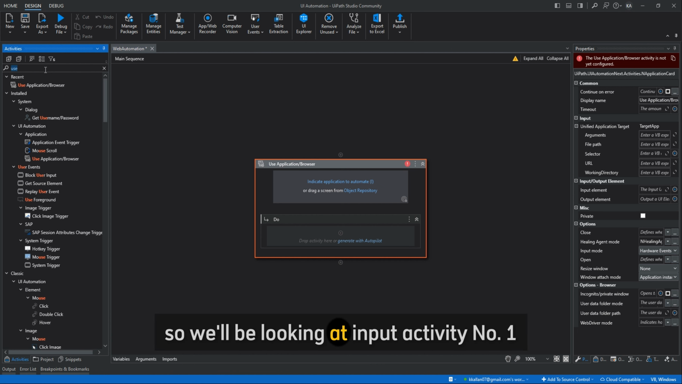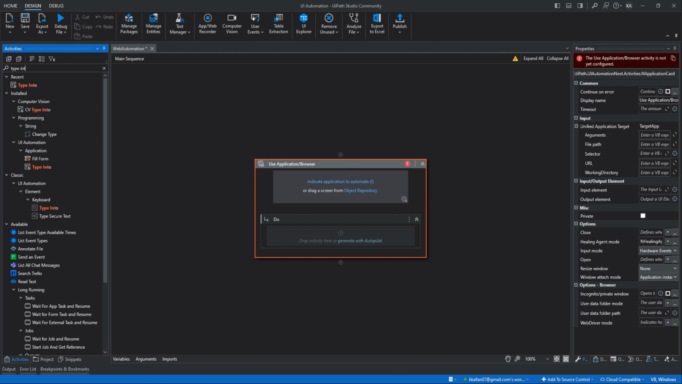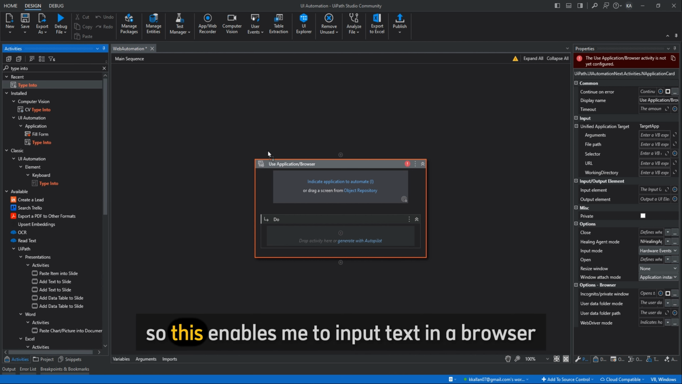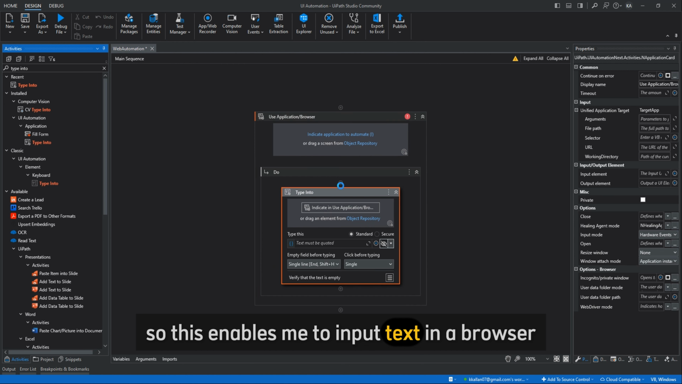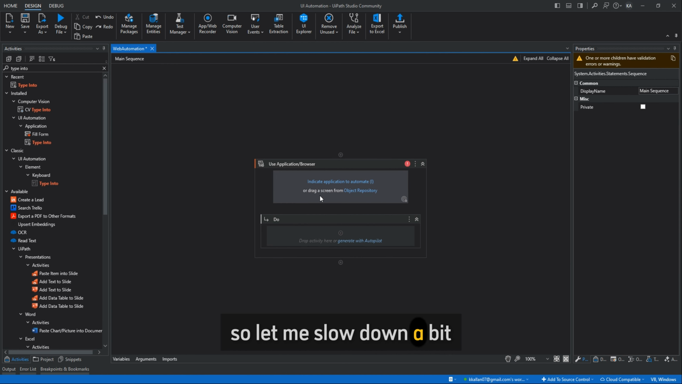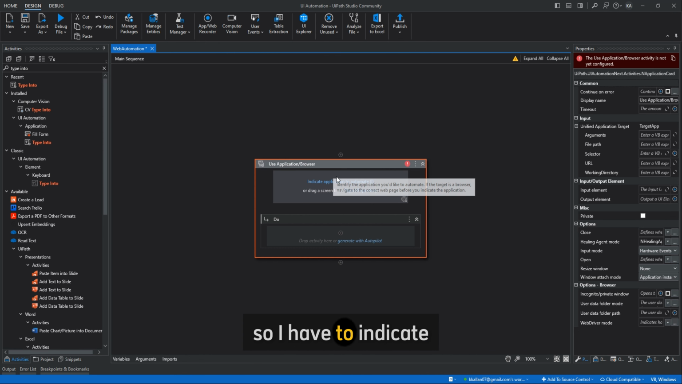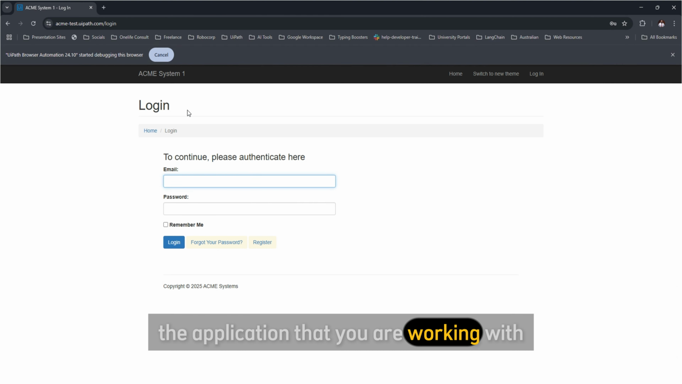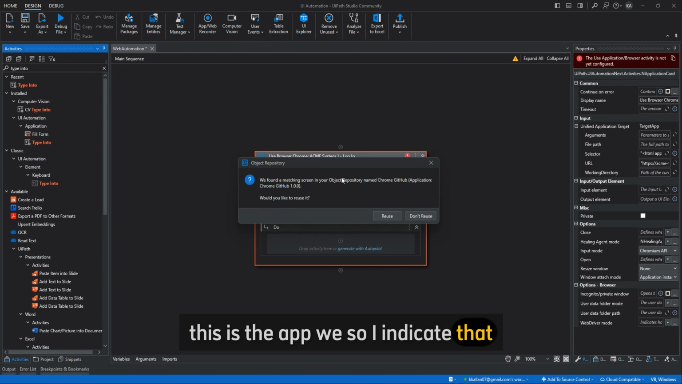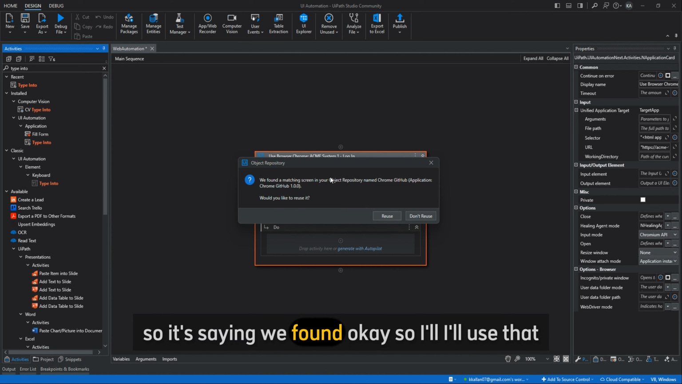So we'll be looking at input activity number 1, which is the type into activity. So this enables me to input text in a browser, but before that I have to, let me slow down a bit. So I'm getting the use application browser, so I have to indicate the application I'll be working with. This is the admin, so I indicate that. So it's saying we found. Okay, so I'll use that.